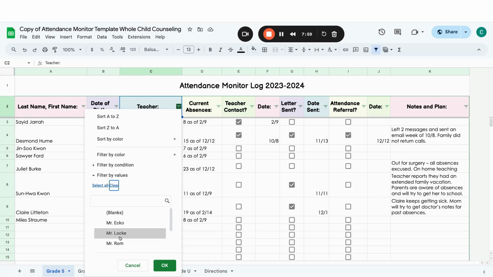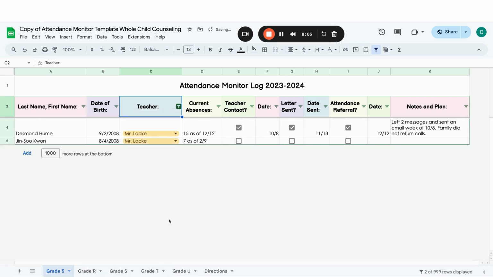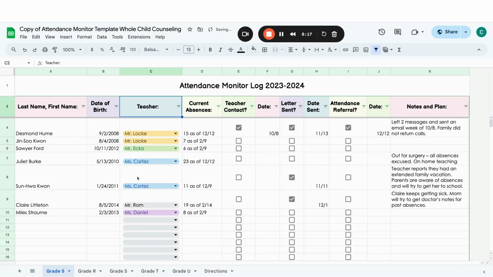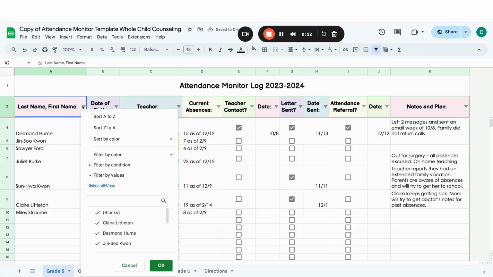And let's just say you just want to see Mr. Locke's students. You click Mr. Locke, so there's a check mark, and then you hit OK. And then we see it's just Mr. Locke's kids. So there's a funnel there, and that's how we know the data is filtered. If we want to get rid of it, we hit the funnel, and then we hit select all, and we click OK.